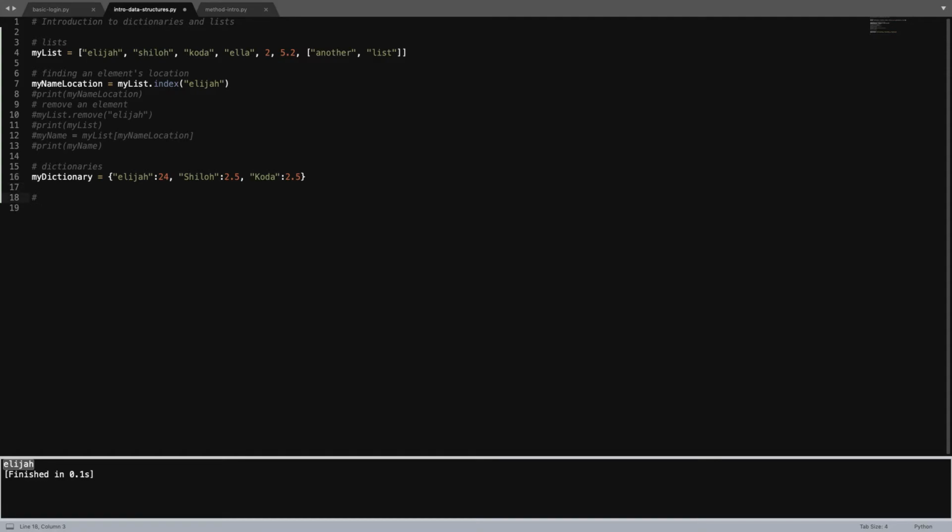So some operations for dictionaries include getting all the keys. So if I print my dictionary dot keys, you'll see that I get only Elijah, Shiloh, and Coda because these are the keys in the dictionary. And remember that keys and values are separated by the colon, and each key and value pair is separated by the comma. So here, as you can see, I get Elijah, Shiloh, and Coda.